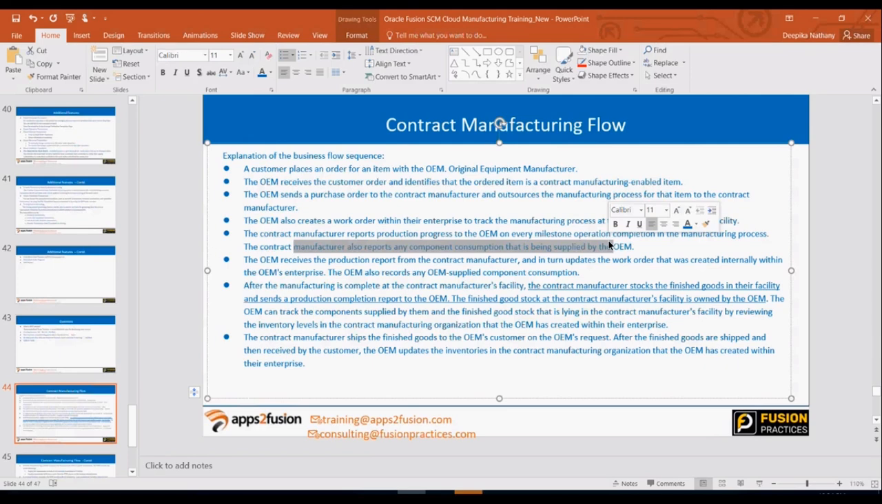Yeah. But what I understand is that every progress that the contract manufacturer is making, it is sending an update to the OEM using the same services. It's sending the update to the OEM that so far I've completed 3 out of the 10 quantity, so far I've completed 2 operations. And regular updates.